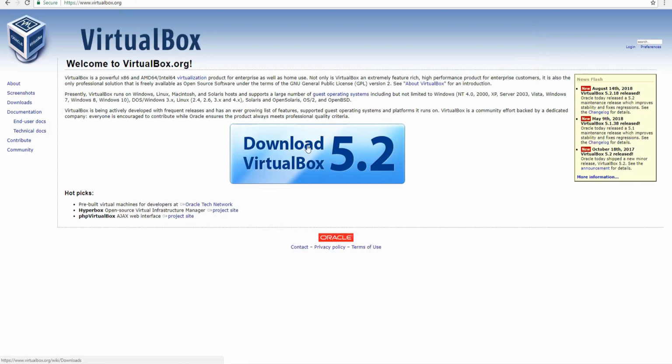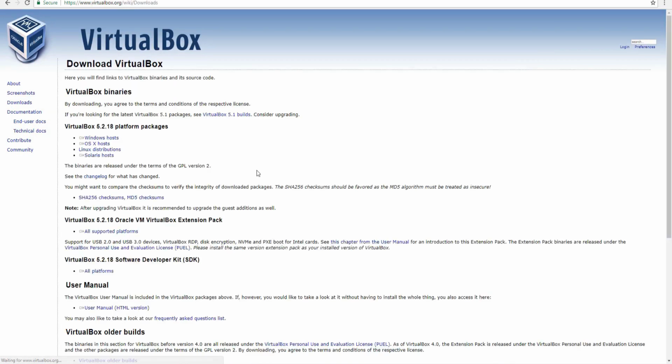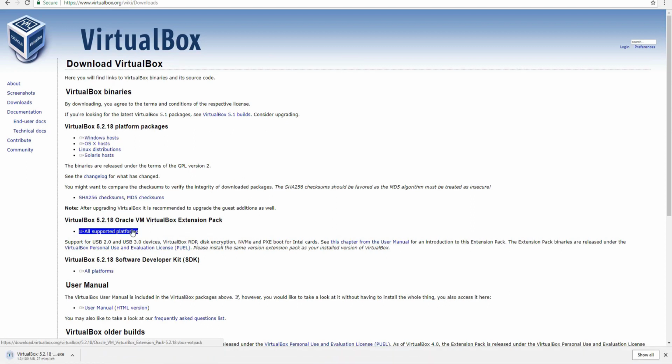The first thing we have to do is to download and install VirtualBox. Go to virtualbox.org and download the appropriate version for your host system. Also, click the link to download the VirtualBox extension pack.